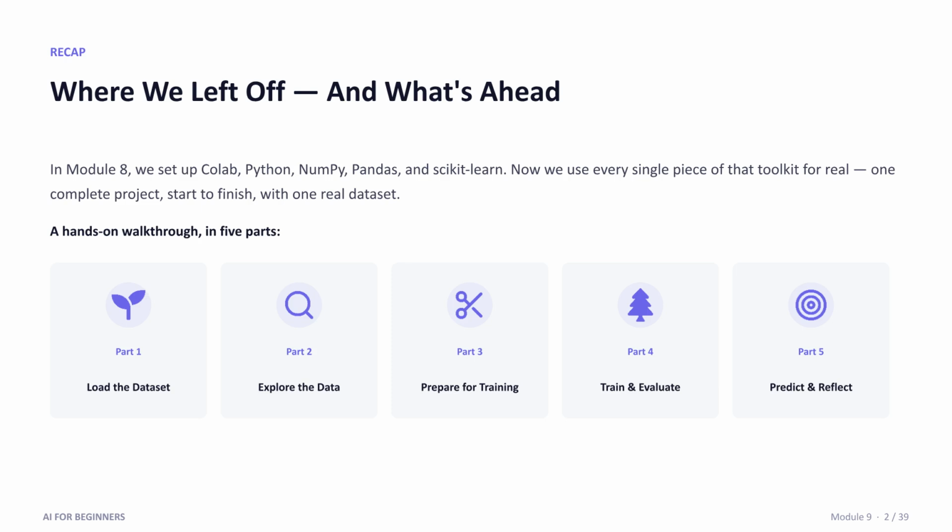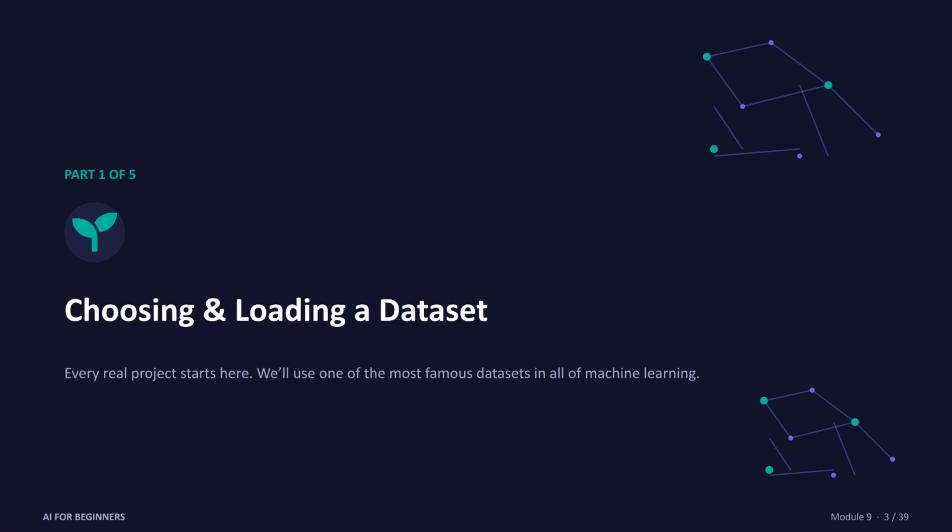We will go through 5 steps: loading the data, exploring it, preparing it for training, building and evaluating the model, and finally, using it to make predictions. Let's start with part 1. Choosing and loading a dataset.